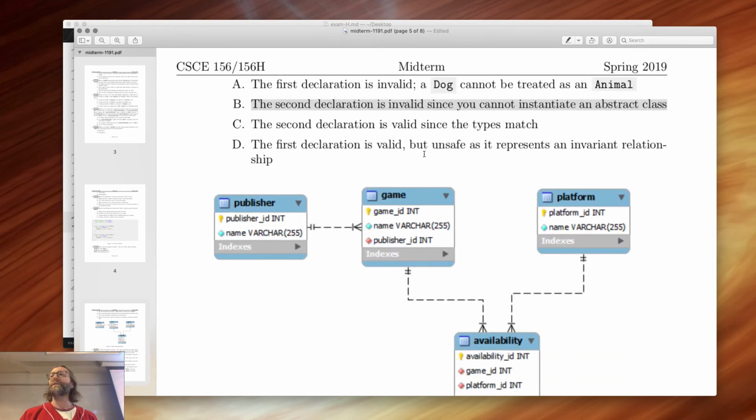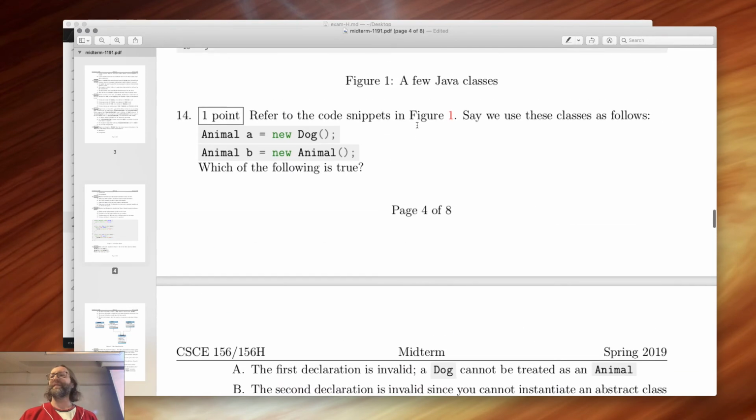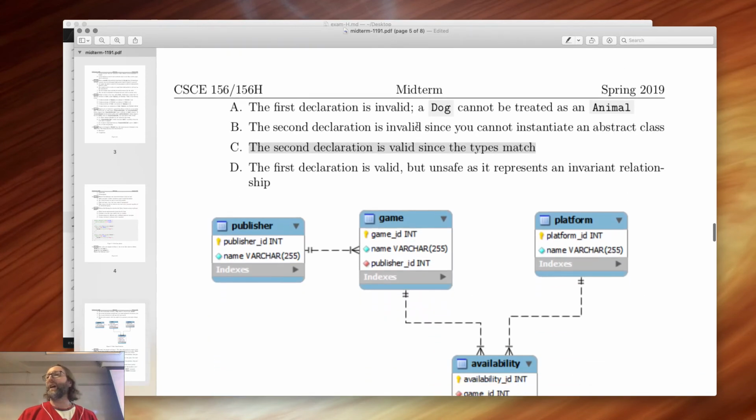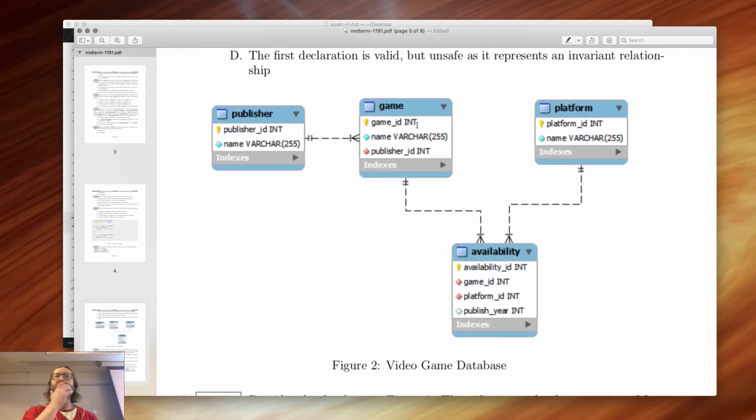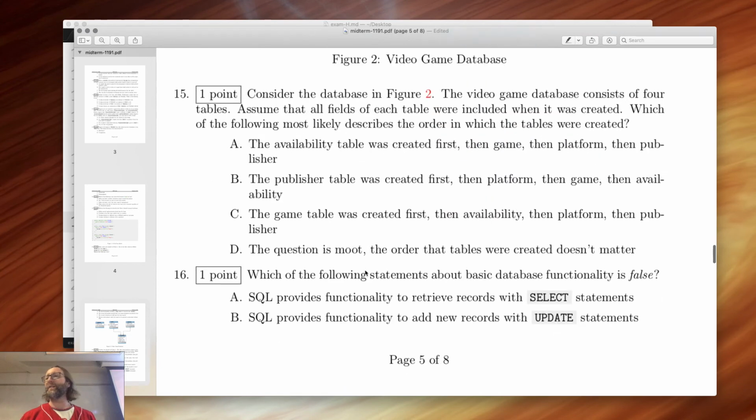The second declaration is valid since the types match. No. The first declaration is valid but unsafe as it represents an invariant relationship. No, it doesn't. The dog is an animal. It's in that hierarchy. That looks familiar? We'll be coming back to that.